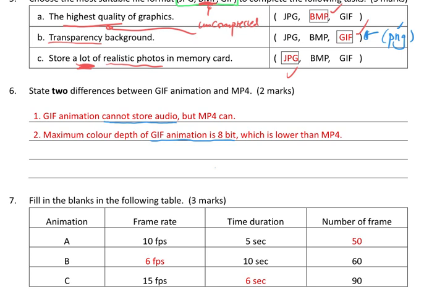Another suggested answer is that GIF can be shown in any web browser, so you don't need to install any other program to show GIF. But for MP4, we need to install some other program to show the MP4.